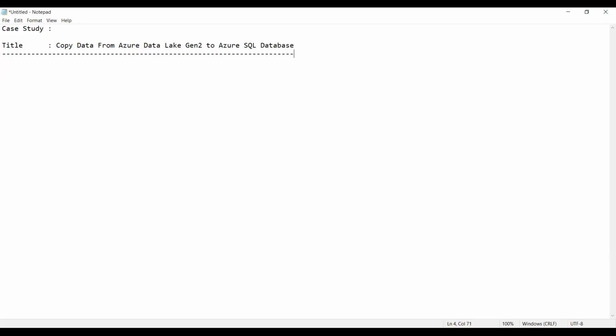Everyone just have a look on this. So copy data from Azure Data Lake Gen2 to Azure SQL database. This is the case study we have. So guys, let's start with this. So the title of the case study, we have already given it. We have completed this.